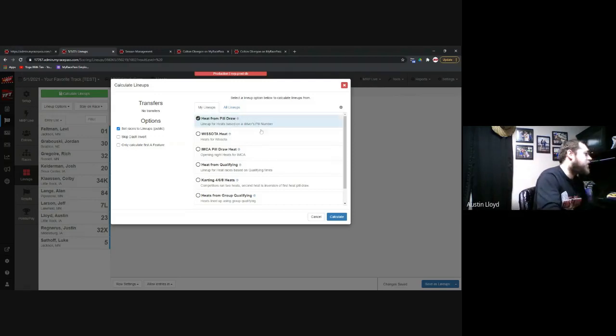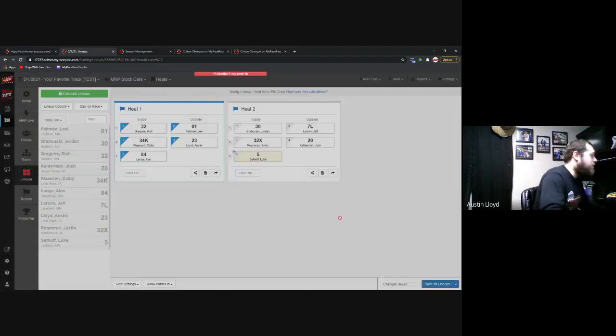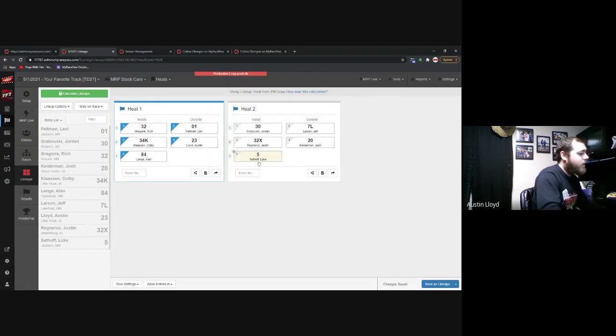In this case, we're just going to keep it simple. Heat race from pill draw. We'll calculate those lineups. We've got 5 cars in each heat. You can see, independently of what the pill draw number was, because we had starting at the back for all races, that lineup override for Luke Sadoff, he's starting at the back. We'll save that as lineups. When you click Save as Lineups, that's what pushes that information to the app.